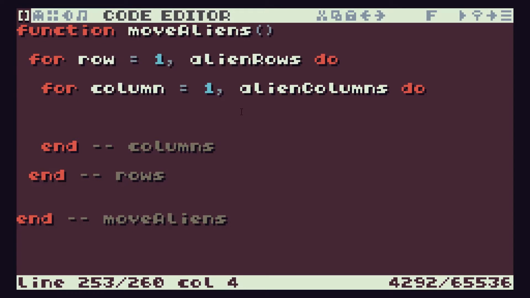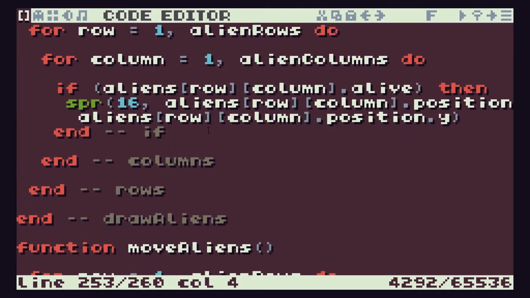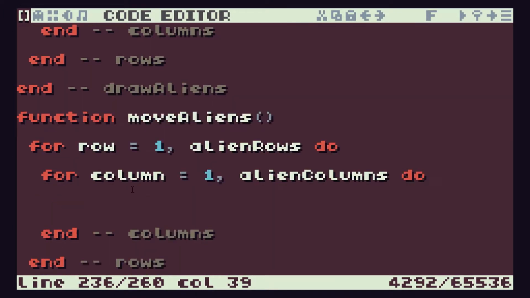Again, as we go to update our aliens, one thing I took out too much: up here, we do check to see if the alien is actually alive, because there's no point updating him if the alien is actually dead. So let's just copy that out of there and paste it again down here.